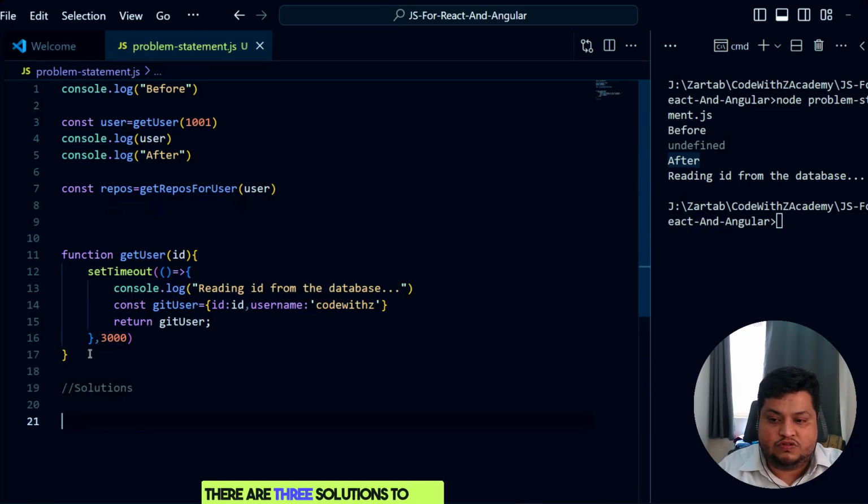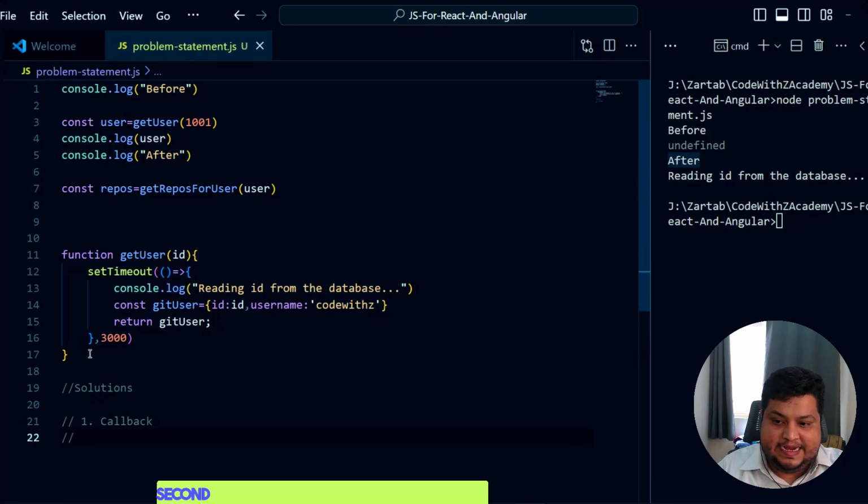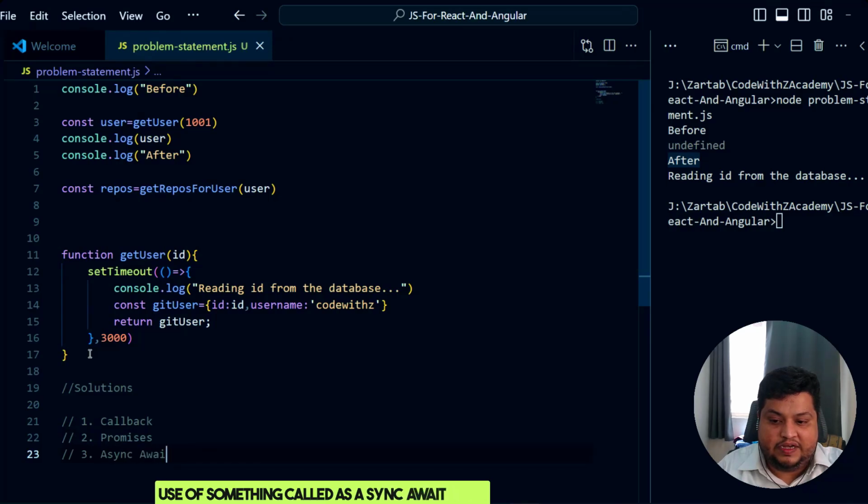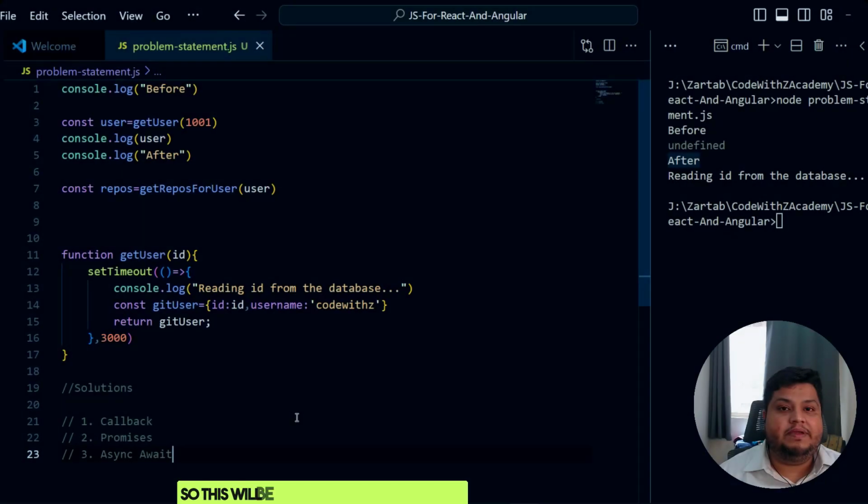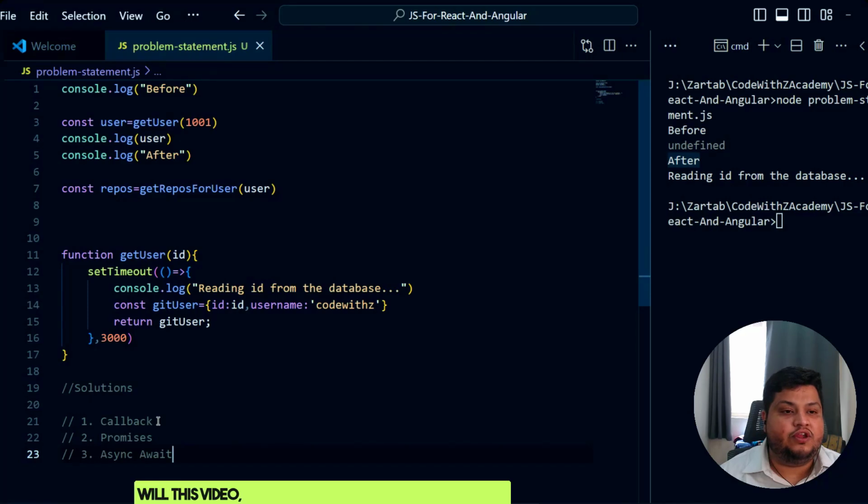There are three solutions to this. First, make use of something called callback functions. Second, we will make use of a concept called promises. And third is where I will make use of something called async await. So this will be a 2 video series, where in this video I'll talk about the callbacks, and in the second one we'll talk about promises and async await, and how much easier it becomes to work with them. So let's jump into the callback solution.